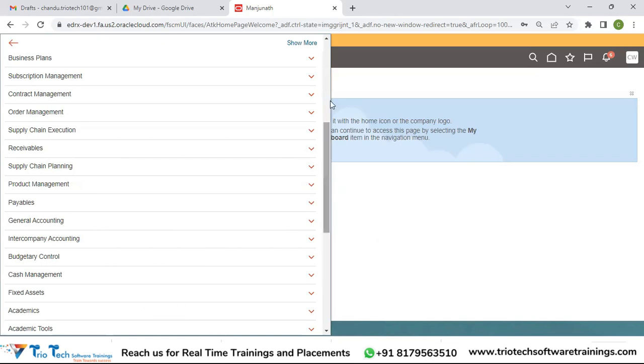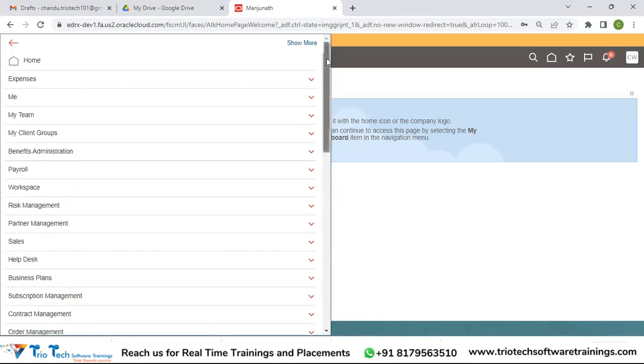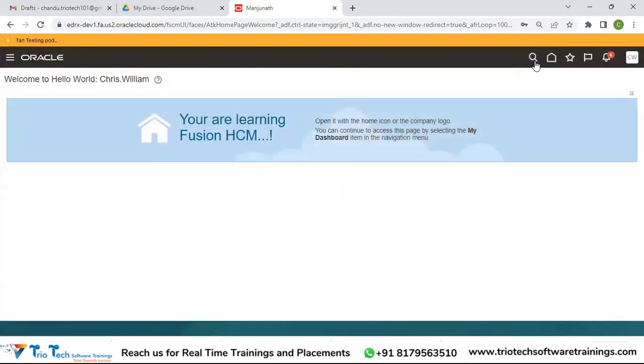So this is called the navigator. And then this is the search icon. If you want to search something, you can search it over here. And generally we have it in the web browser.